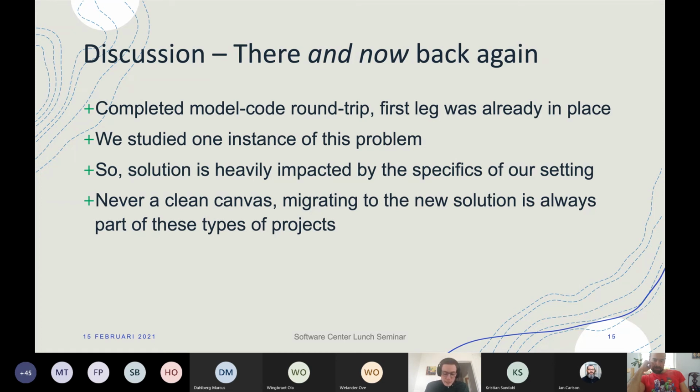In general, I think the key is that when you start a project like this, there is never a clean canvas. So it is not about sketching the perfect solution in a theoretical setting, but about migrating from what is currently there to something that is a bit more automated, or that supports this back propagation a bit more.